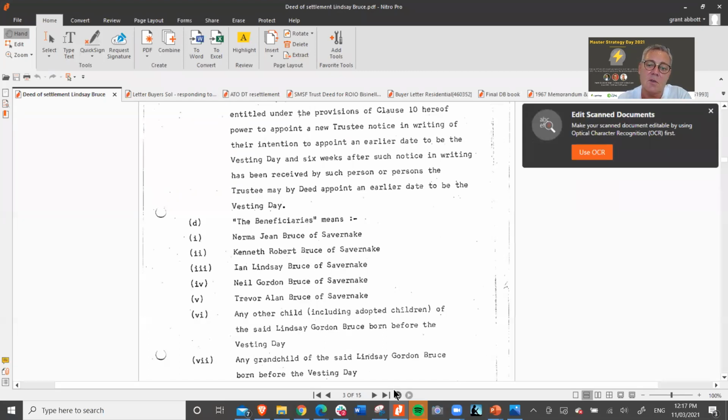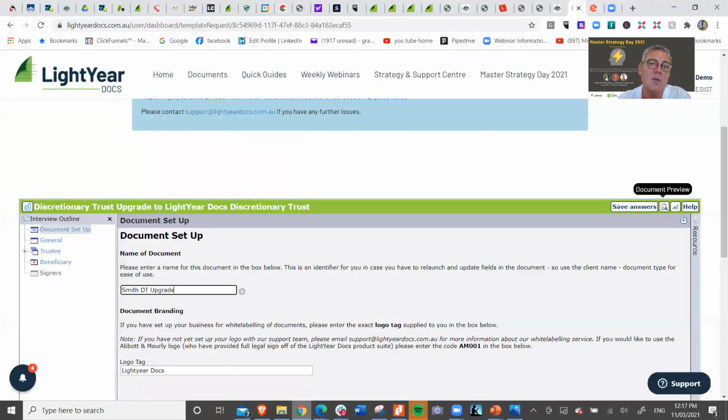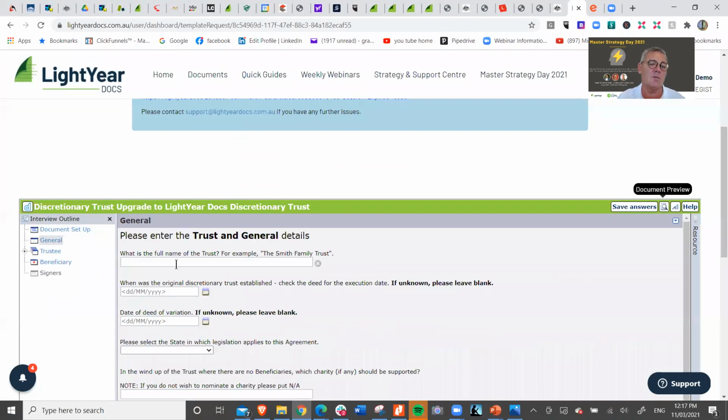If it's old, you can do it through Abbott-Family. As I said, it's not an expensive process. But for you, let's go back and have a look at what we do. So we've got the Smith DT upgrade. Use your Abbott-Family code, AM001. So the general, what's the existing name of the trust? And I'll show you how to change that a little bit later. Smith Family Trust.